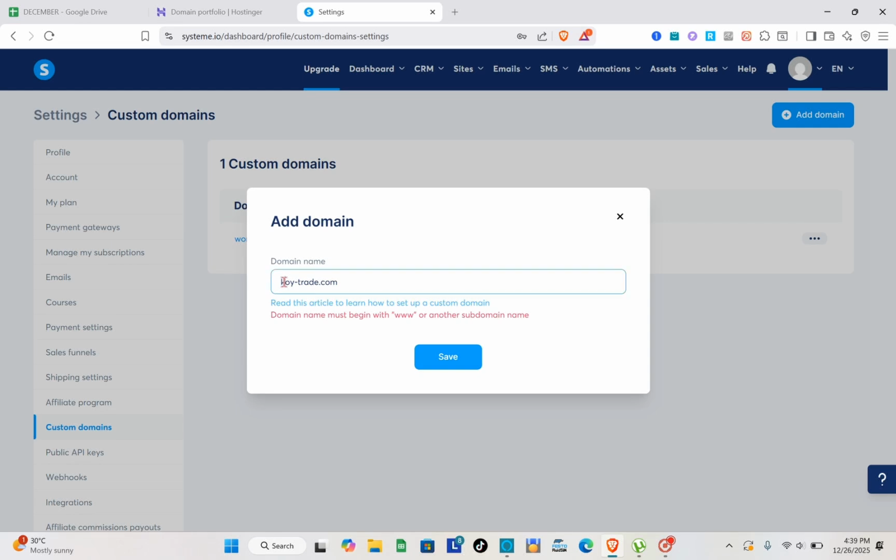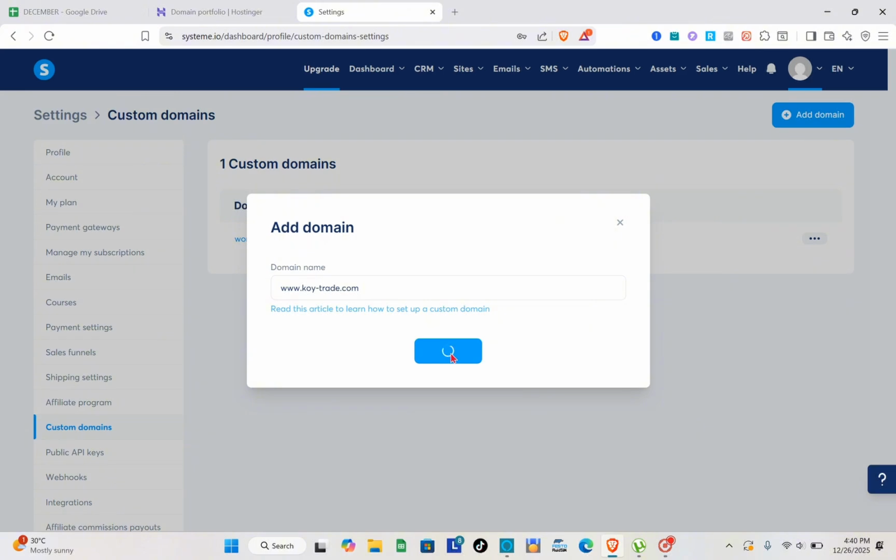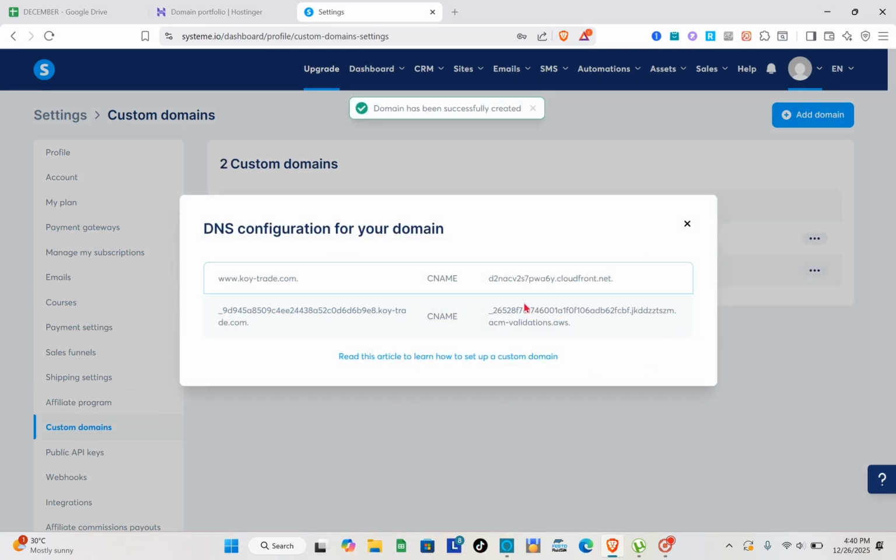So I'm just going to put here www dot, and then after that, tap on the save option. Okay, so just wait for a couple of seconds, and then once you're done, you'll be able to see your domain here now. Okay, so you just have to make sure that you have changed the DNS configuration for your domain. So we are going to copy this one right here.